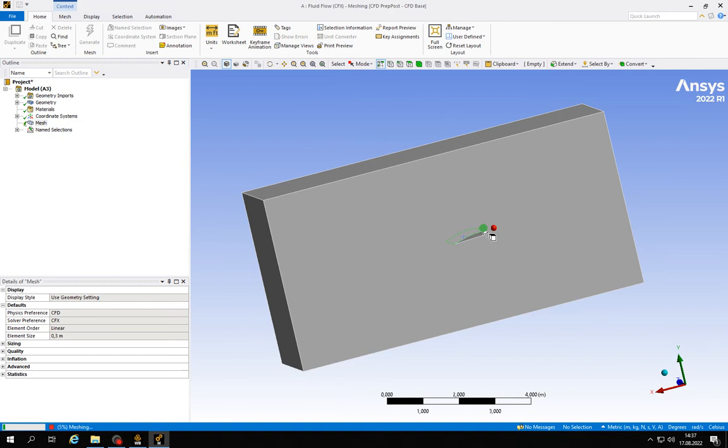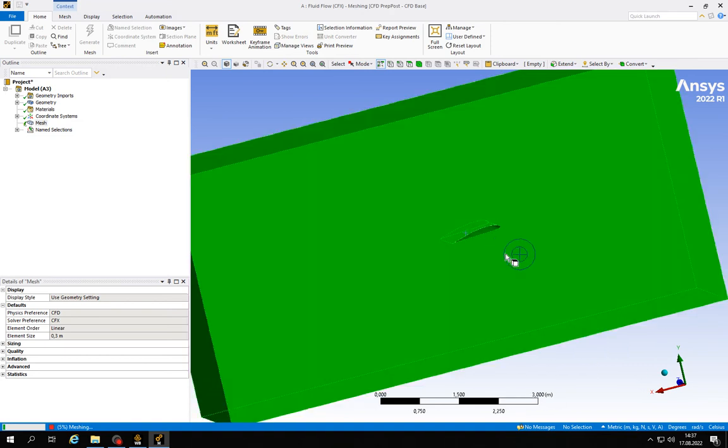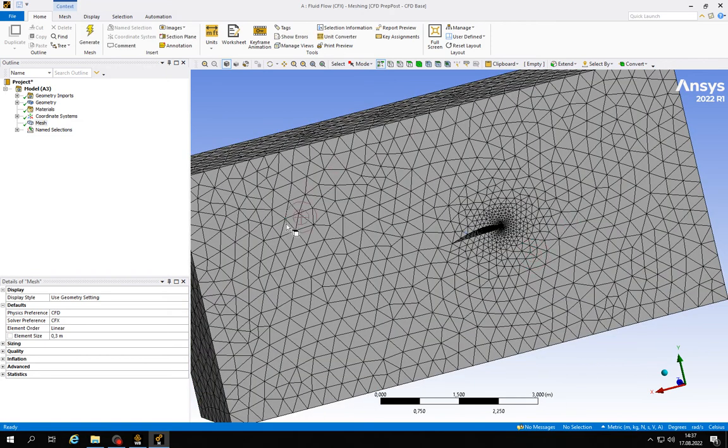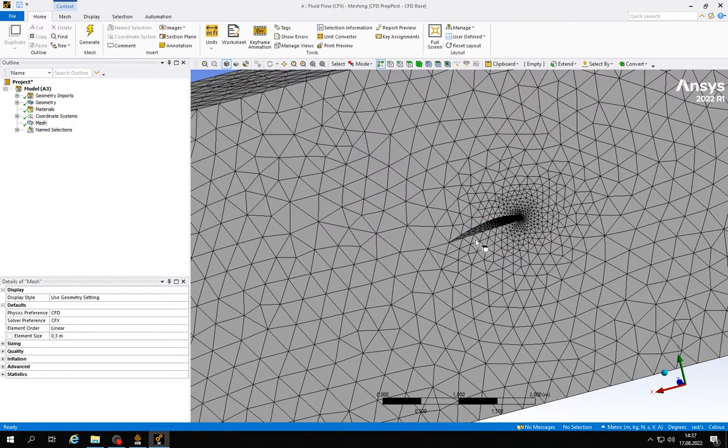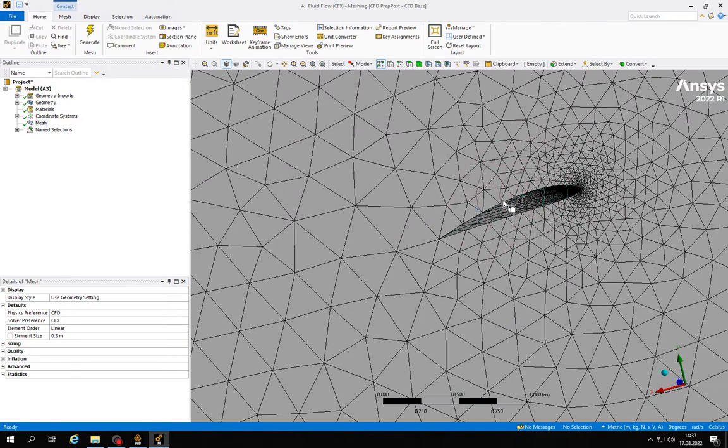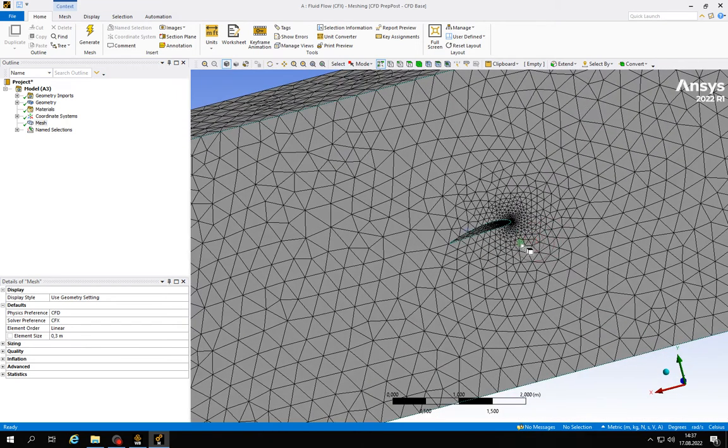If we generate the mesh right now, we are going to see that the mesh on the outside is very coarse, but so is the mesh around the wing. And this is a very bad thing, because we want to study the influence of the wing on the flow, and if the mesh is not that fine around the wing, it's gonna be a problem and the results that we are going to get are not gonna be very precise.